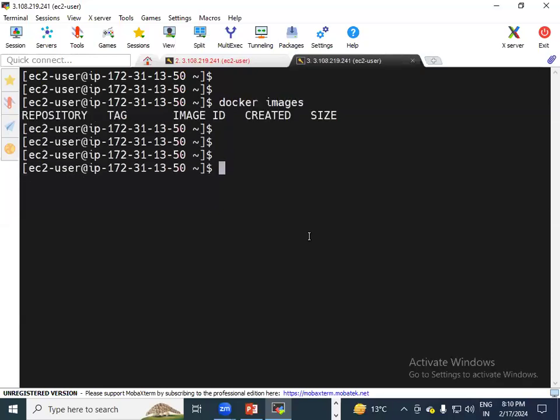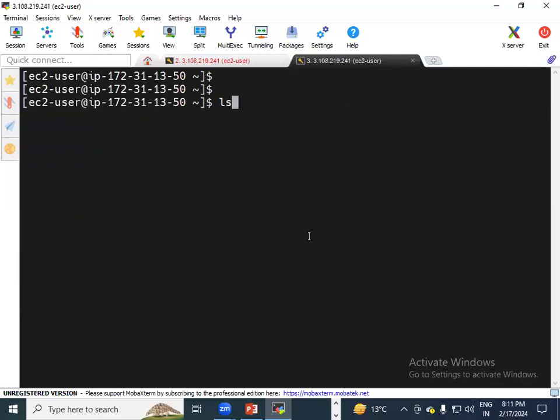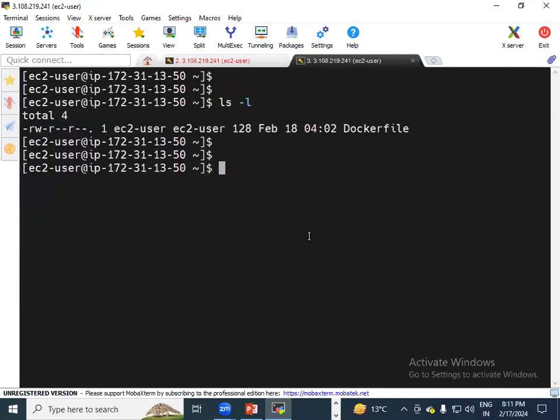docker images. No image is available. ls -l, there are two files available. Let me remove this file. Now I am having only one file called Dockerfile. Now I want to build a Docker image and push my image into a Docker registry so that people can pull my image and run my image. Able to follow this? Yeah.